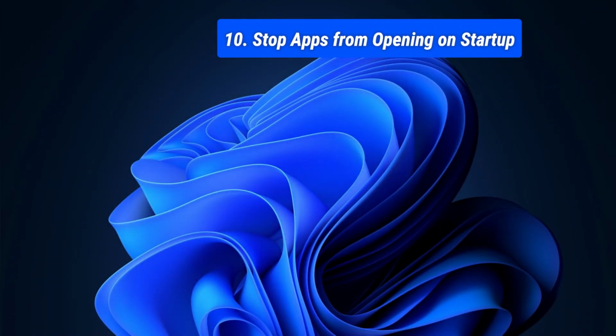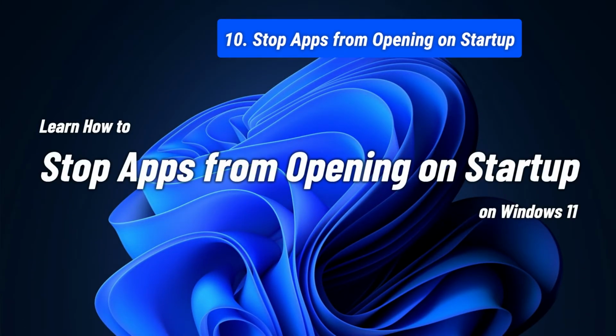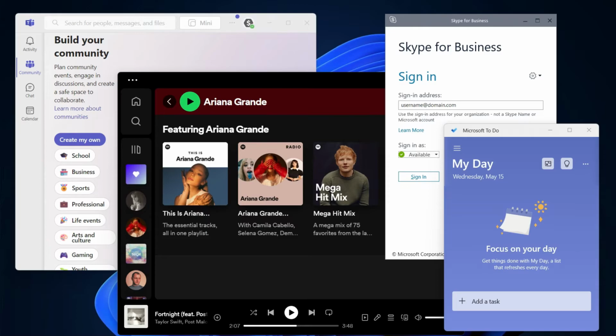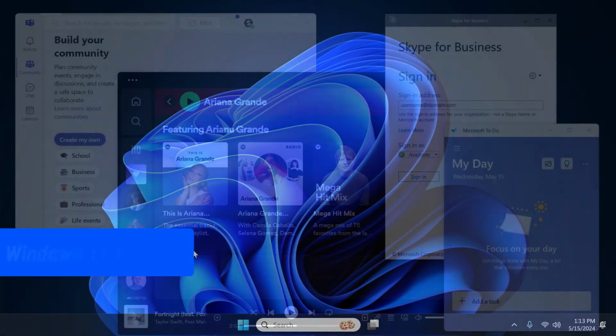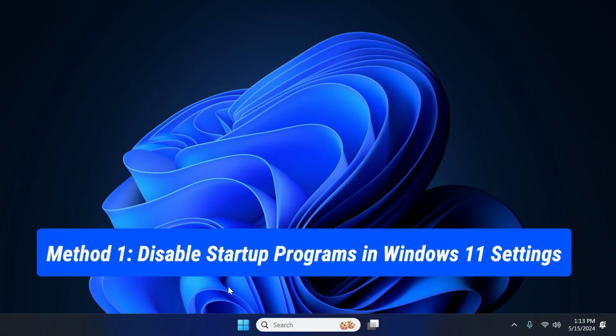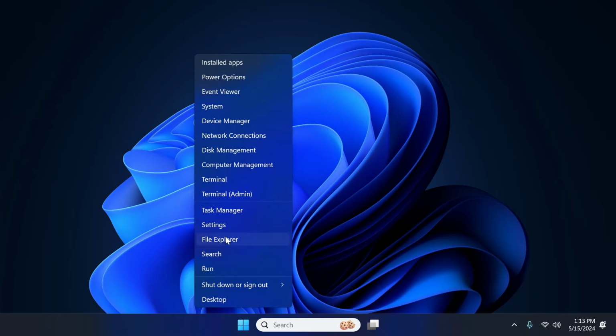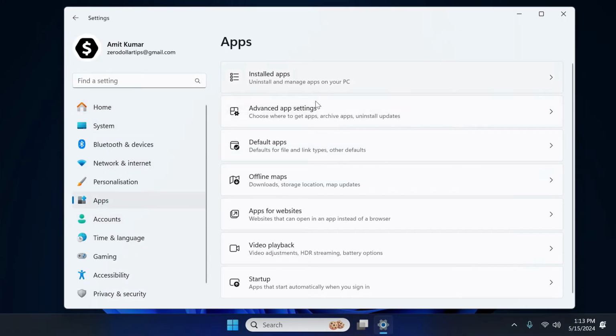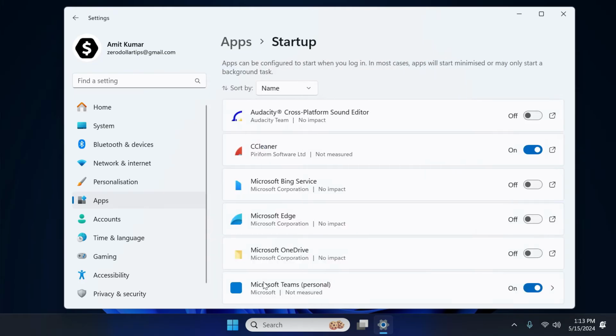Hi guys, if you don't like unwanted apps opening automatically as soon as you start your computer, something like this, then this video will help you stop apps from opening on a startup on Windows 11. So let's begin. Here is the first method. First of all, right click on the start button and then go to settings. Now go to the app section and then click on startup.